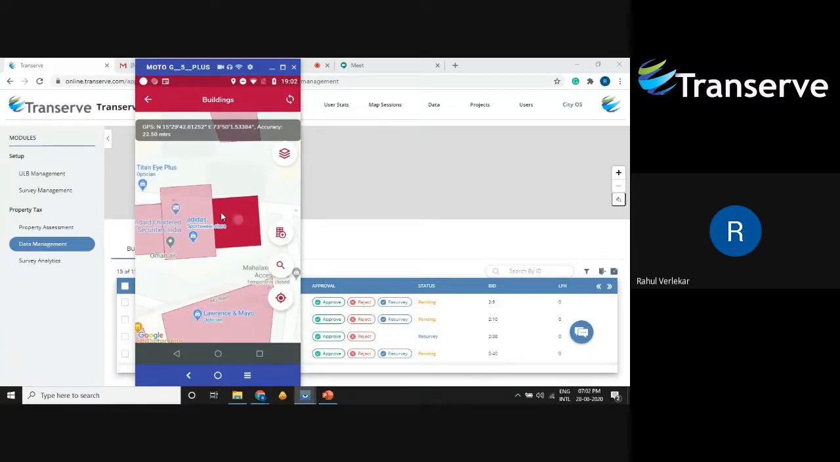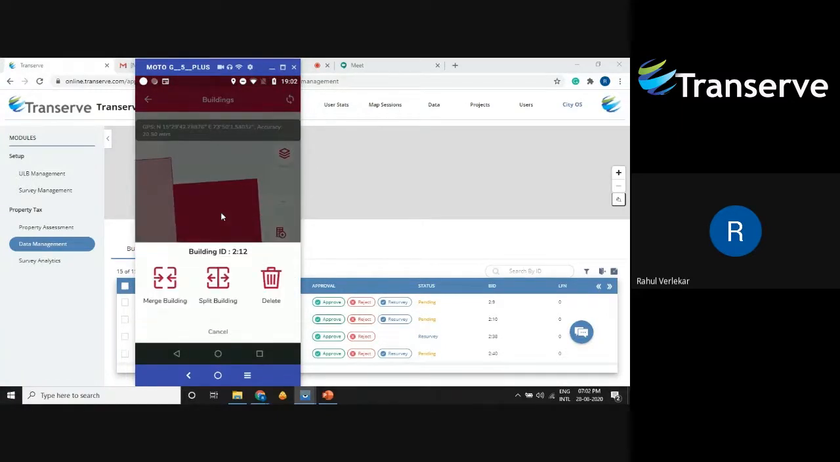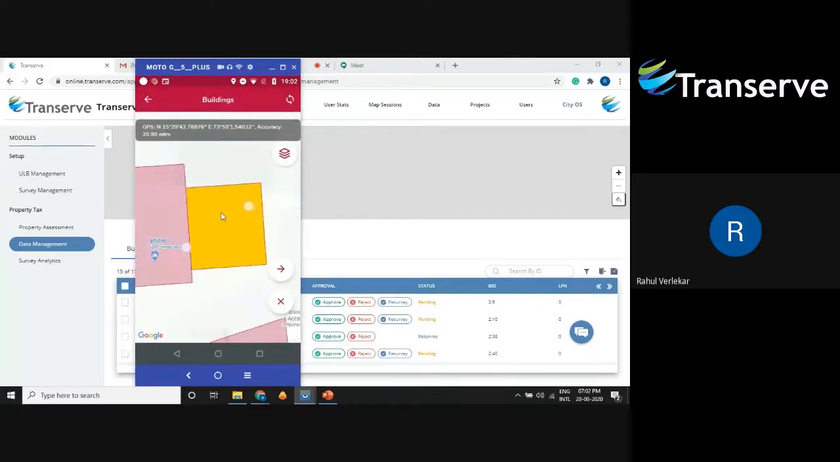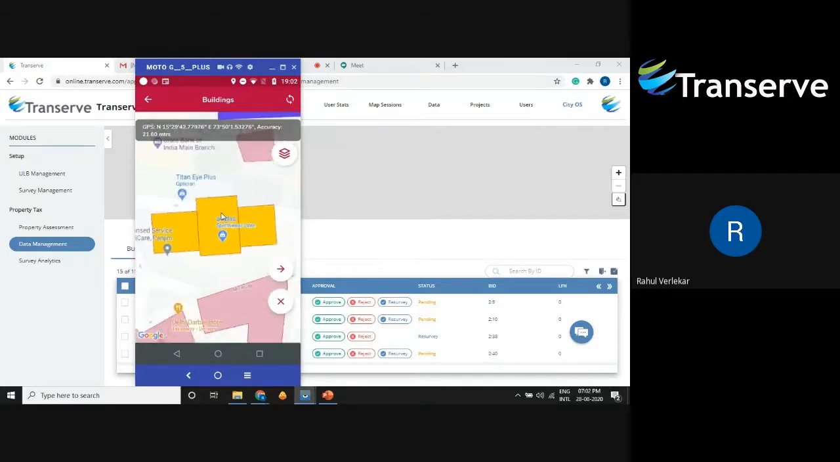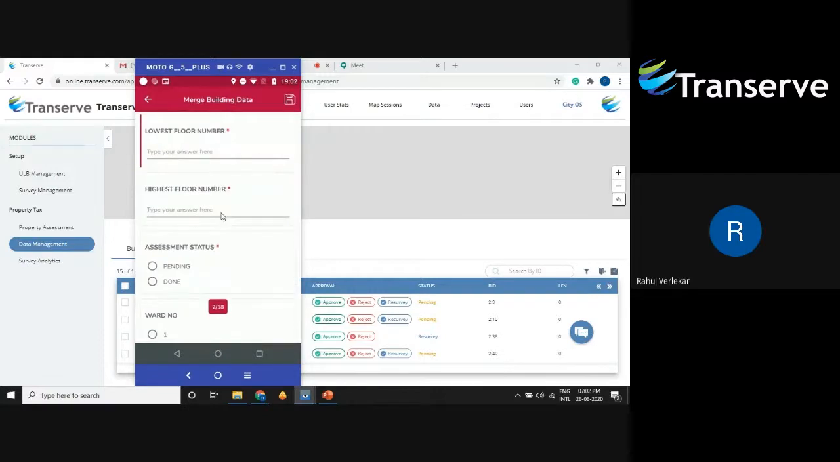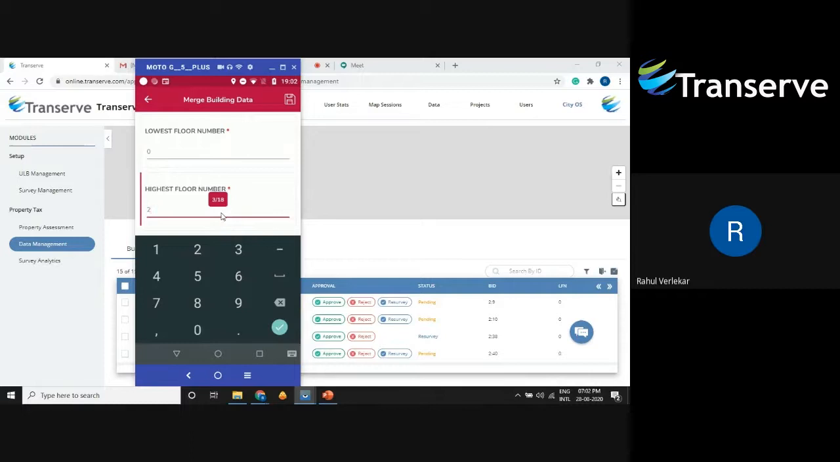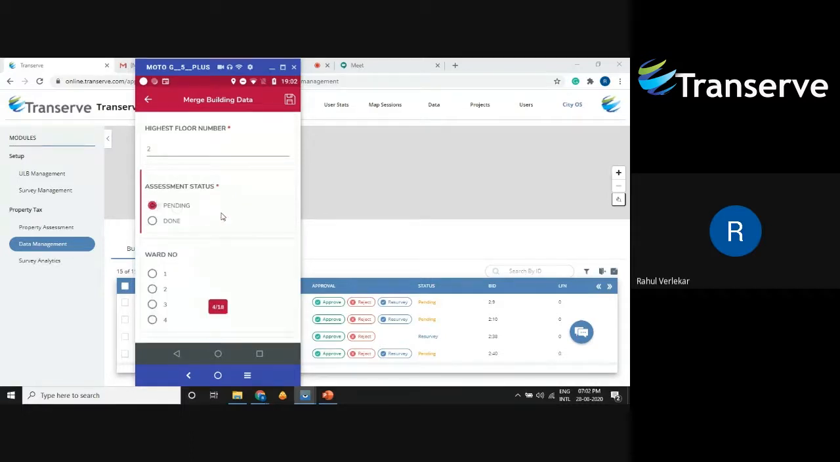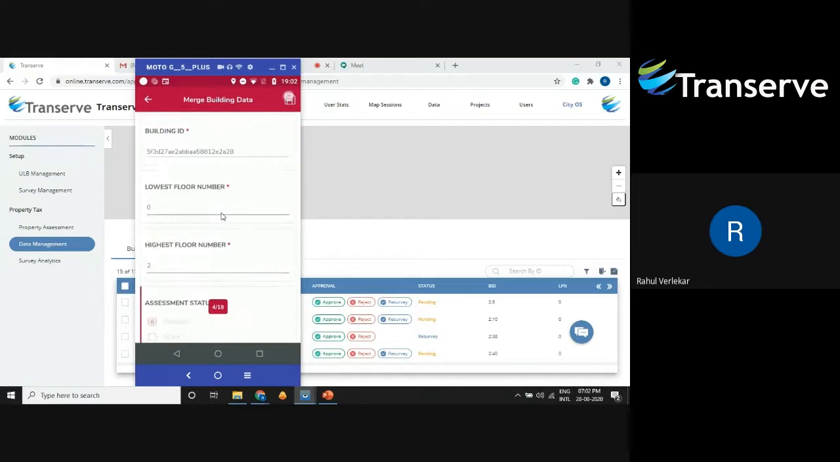So all you do is click on this building, you say, I want to merge a few buildings together. To do that, you click on merge building, then click on the buildings that you want to merge. I'll select all these three buildings and then I click next. Now it will ask you for details regarding the merged buildings, because not necessarily can the previous buildings give you all these details. The floors might have changed, the highest and lowest floor might have changed. So I'll say 0, I'll say 2, and then I'll say the pending status is pending. I can fill all the remaining data as well. Then I say save.